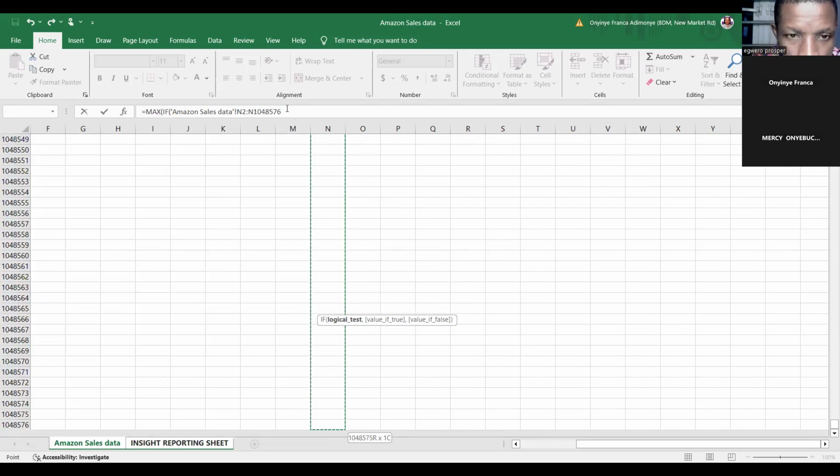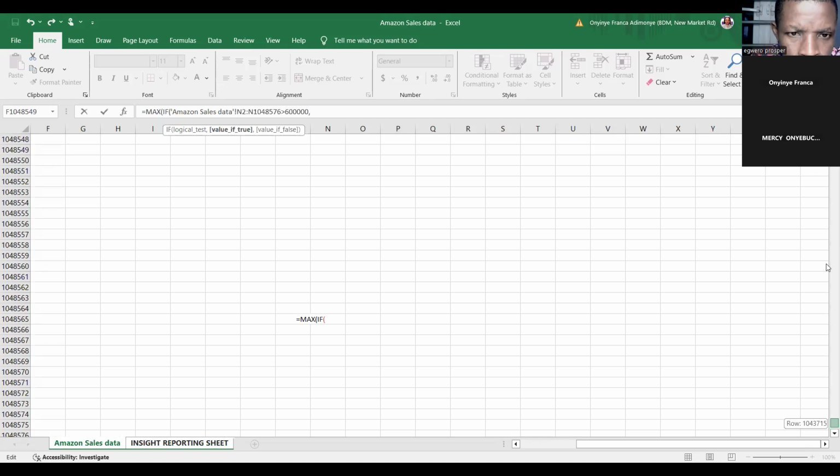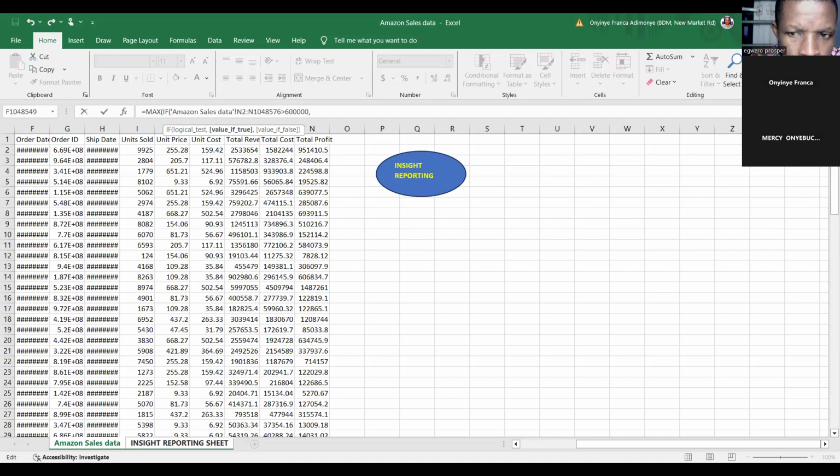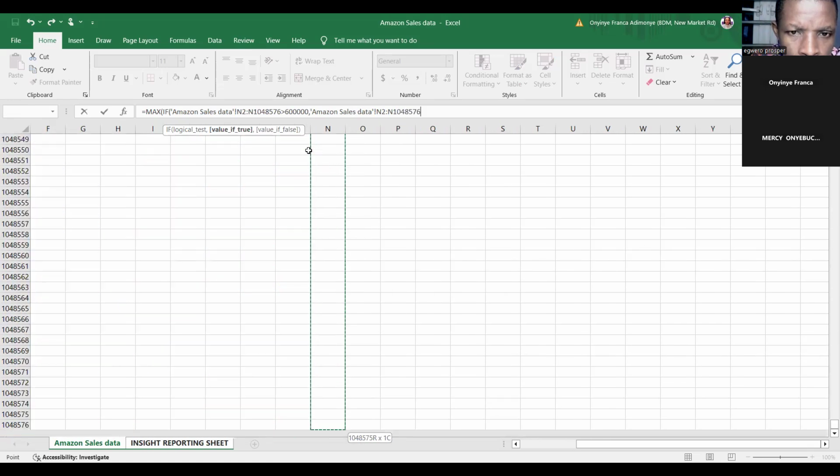Okay. Is greater than, right? Yes. Greater than 6. Okay. Then, comma. I want to use only enter again. Let me know whether it's from my syntax that I got it wrong. Okay. Then close the 2 brackets.